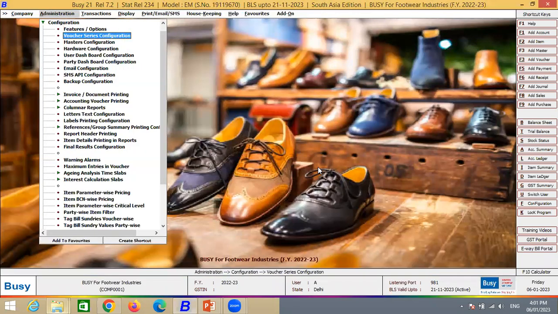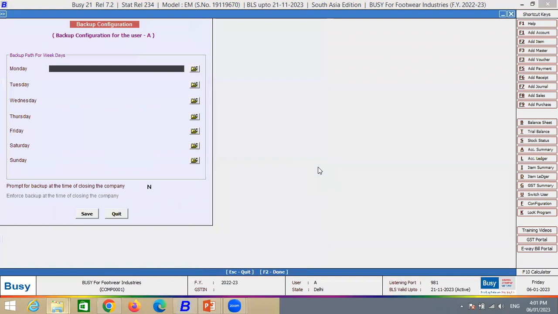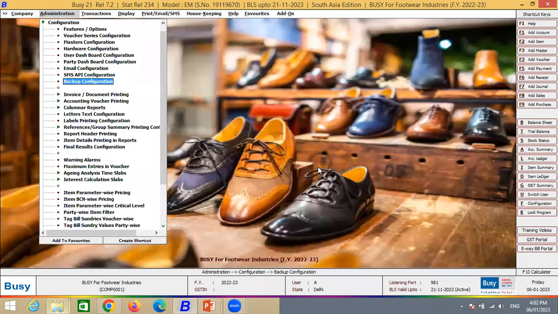Okay. Next, I said that we have the backup configuration. While closing your company, you have to take the manual backup by yourself. Otherwise, you have a separate agent utility. That Busy agent utility will take the backup automatically at regular intervals, that is 3 times per day. The backup will go into your Google Drive as well as your local drive. No need to worry about your backup; that will be done automatically by the software.